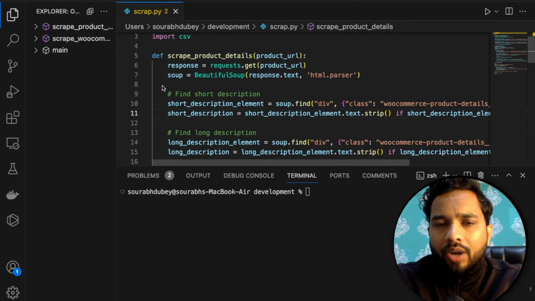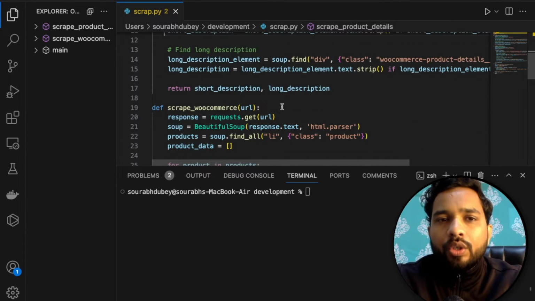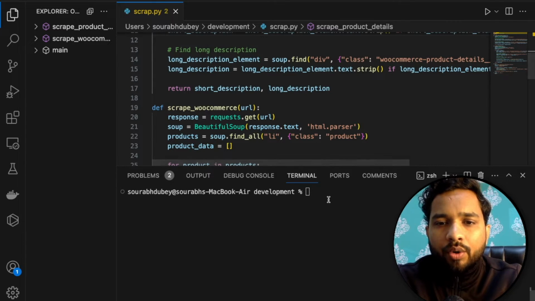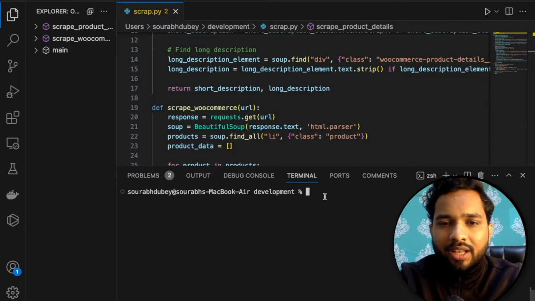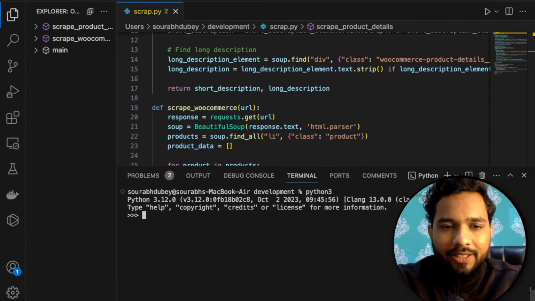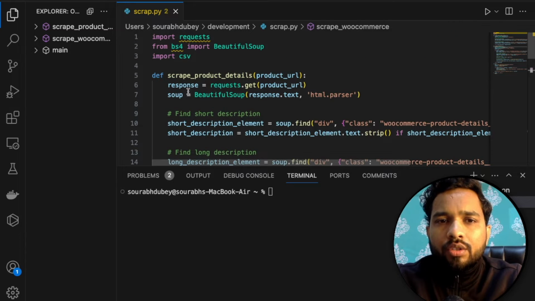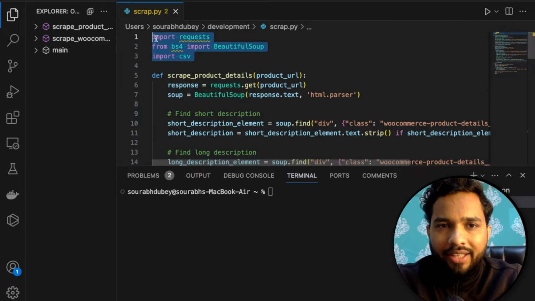I'll give you that script in the description. Then what you need to do is install Python on your system. First of all, this is the most important thing. To check if Python is available or not, just type python3. Most laptops have the default Python, so you don't need to worry. Like this, yes, it's available. Then you need to install these three libraries.